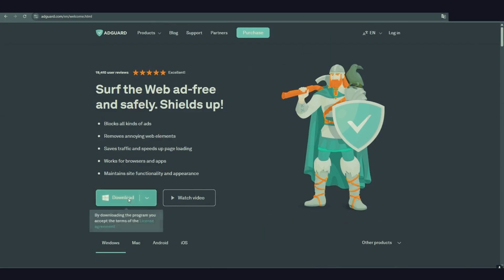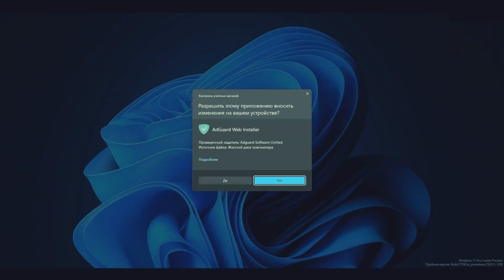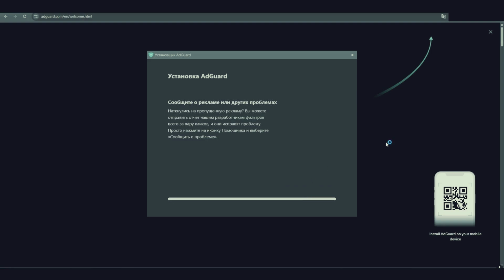Open your browser and go to the official website. Once you're on the home page, find the download button. Click it to start saving the installer to your computer. When the download is complete, the installation wizard will open.